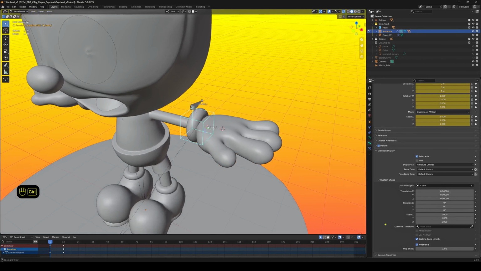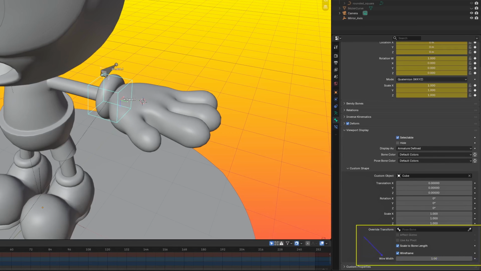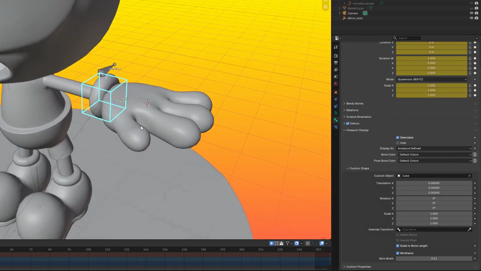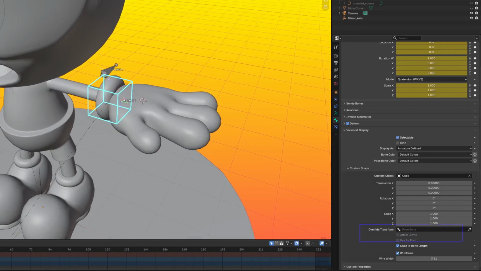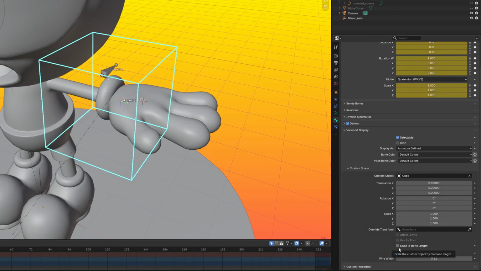And you have additional settings to further customize your controls. For example, you can adjust the wireframe thickness. If the line is too thin and difficult to see, you can simply increase the wire width to make the control more visible. You can also use the override transform option, which allows you to use another bone to drive the transform of your custom shape. This gives you more flexibility and allows you to create additional behaviors for your controls.